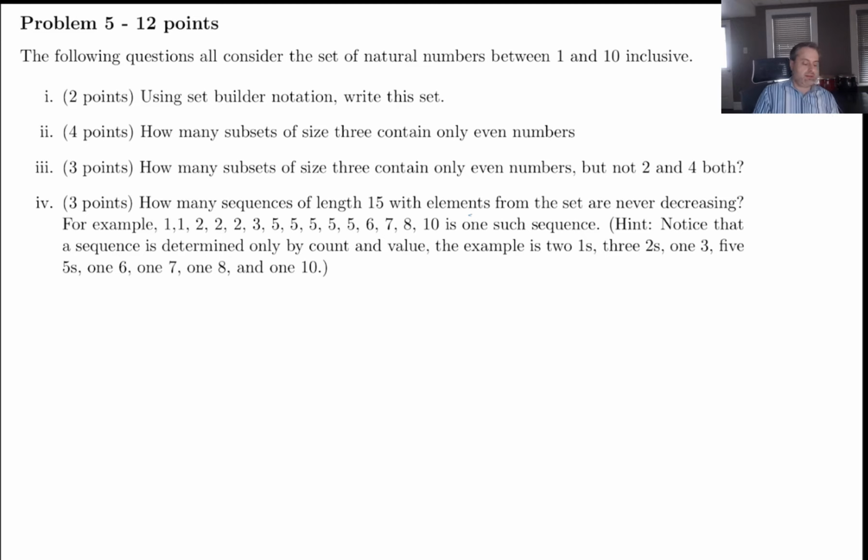Hello everyone. We are looking at this midterm problem from last year, midterm 2019 fall. So let's see what we have here. We have a set of natural numbers between 1 and 10. That seems easy. Builder notation, that's easy.